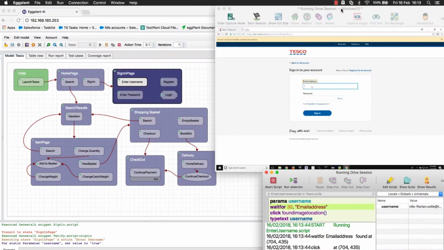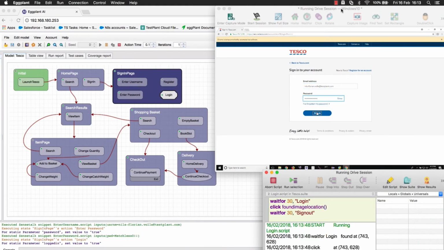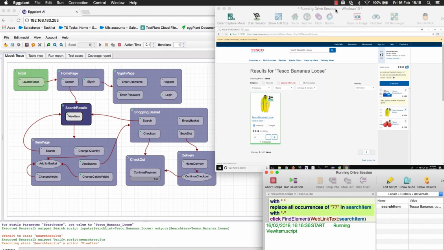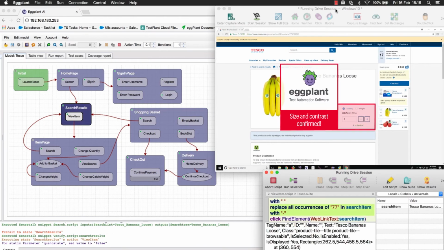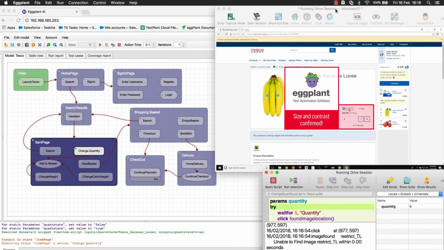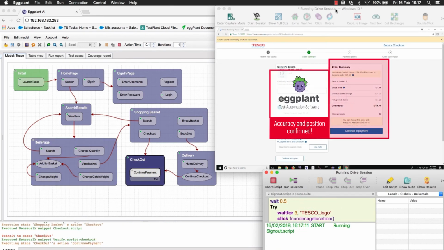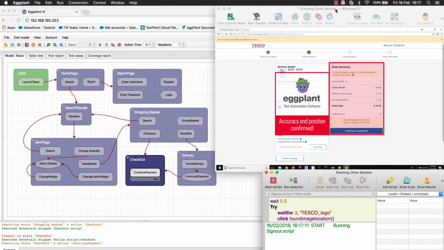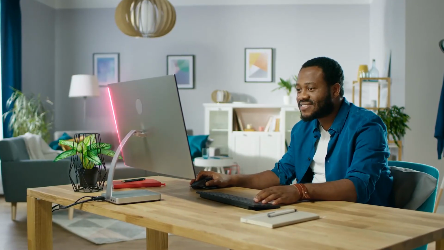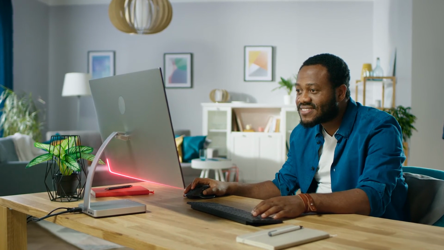When we say Eggplant tests like a real person, that includes visual testing. Eggplant's AI-based computer vision can ensure UI elements and text are large enough and high contrast enough to be legible, as well as being accurate and correctly positioned on screen, ensuring great consumer and employee experiences.